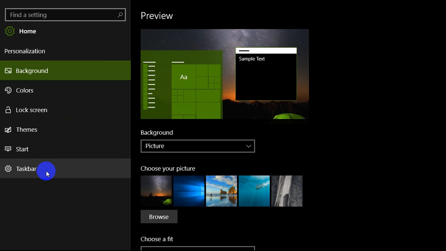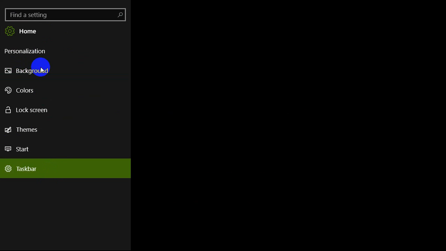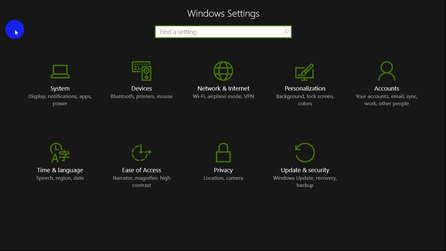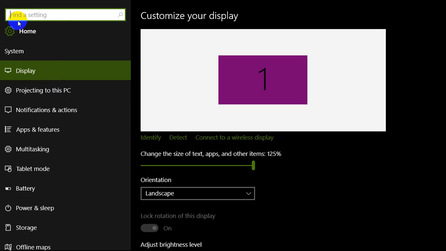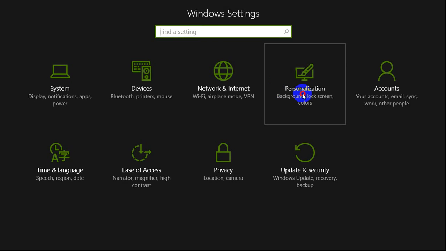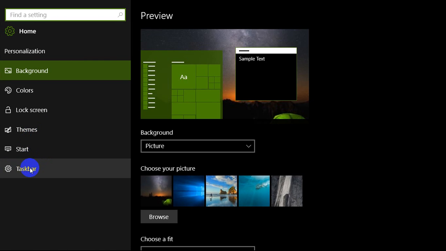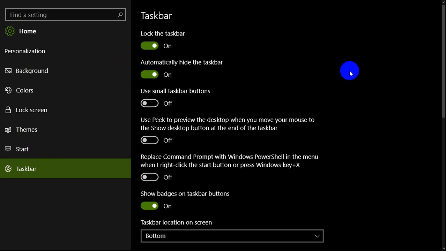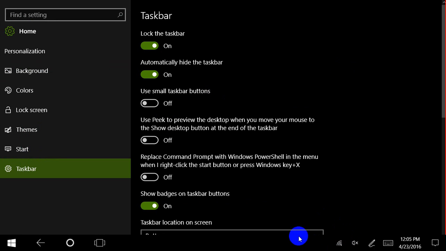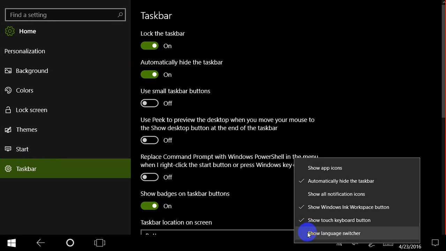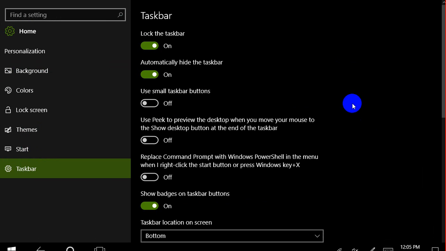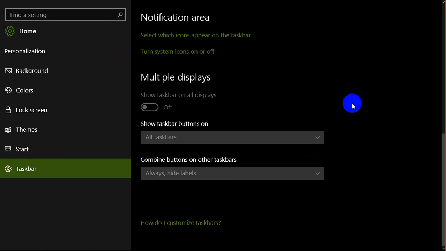There is one more change. The taskbar settings that were earlier under system have now moved under personalization. So it was here, now from system it has moved under personalization. If you go to the taskbar, you can do all the settings which you would do when you right-click on the taskbar. You will see these options.